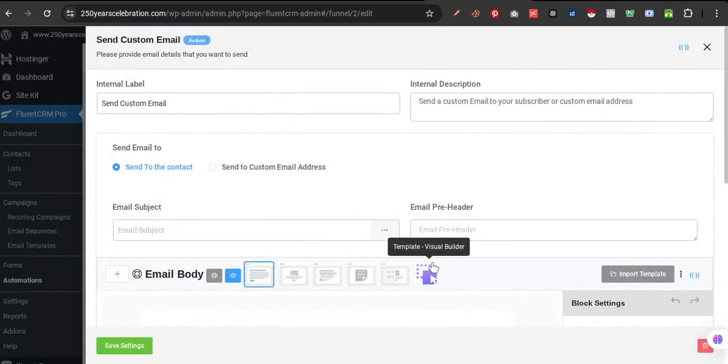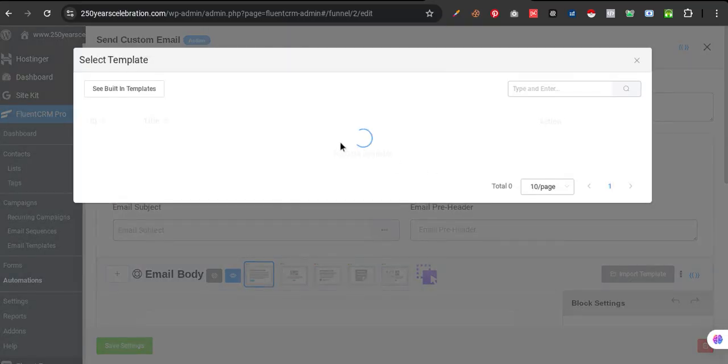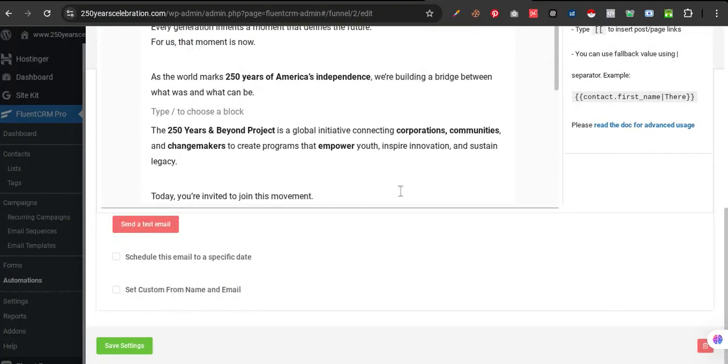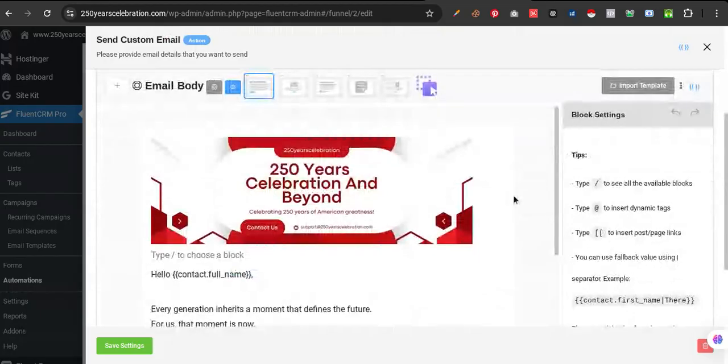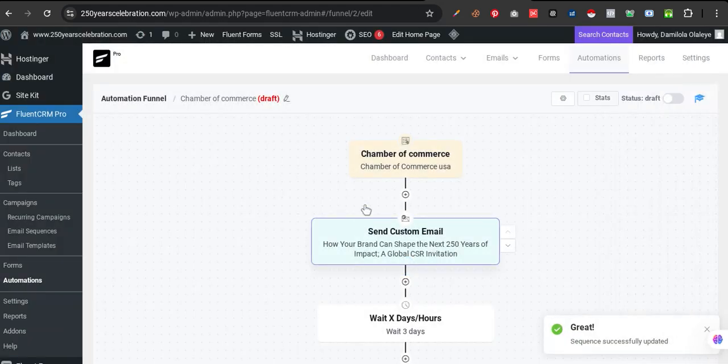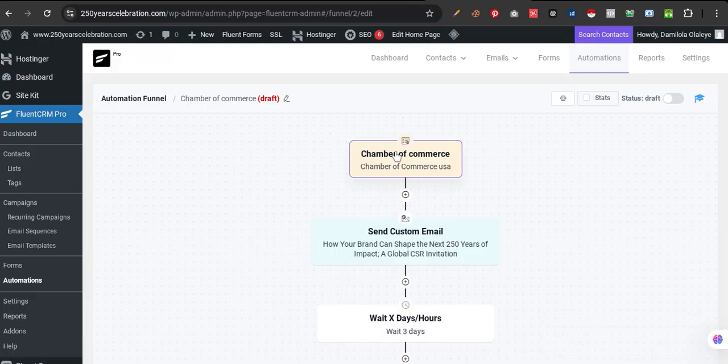immediately. So what this simply means is, let me go and use one of the templates, import templates, use this global. This is the email now, so you click on save settings. You see now, it simply means if someone joins this email list, I use this for email list automation and follow up as well. If someone joins this list, the person receives this email immediately.